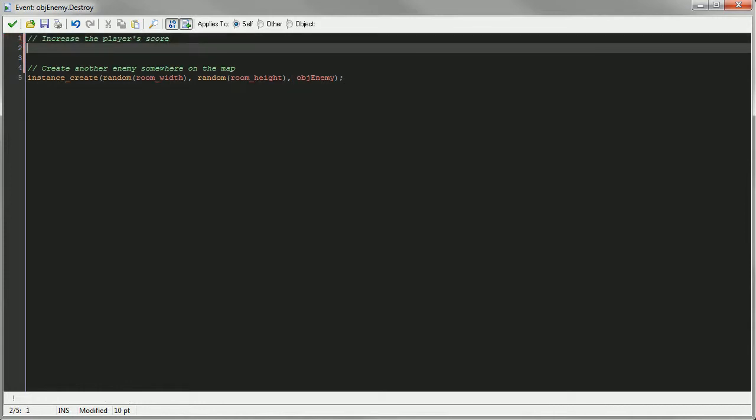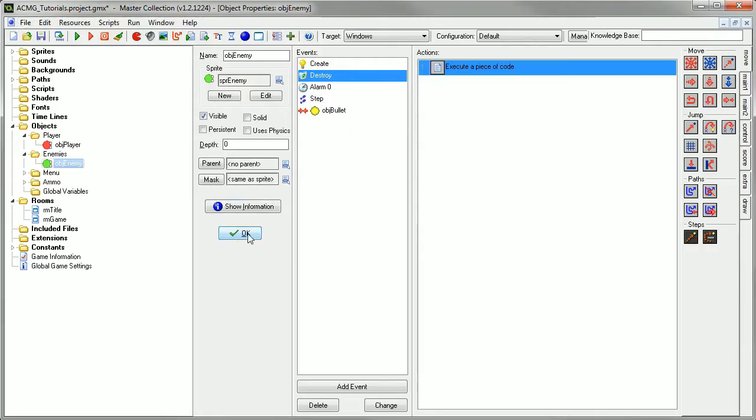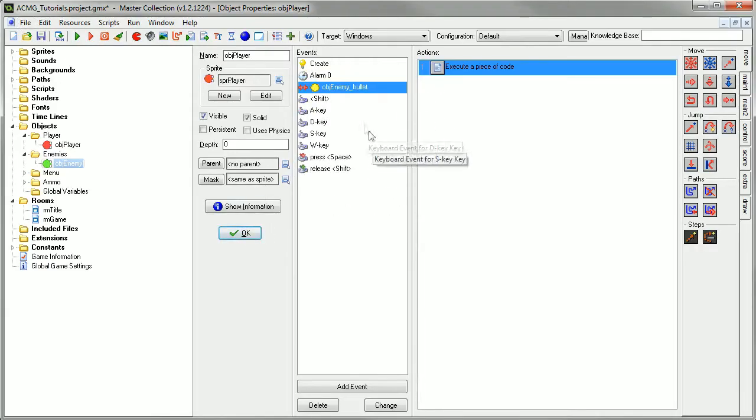And you can add any amount of score you want. But in order to reference this instance variable, you're going to have to type in obj player dot p score plus equals, and we'll just give them a score of 1. So what this does is it takes the object player, its variable, and then we add 1 to it. That's all that does. And we are done with that.